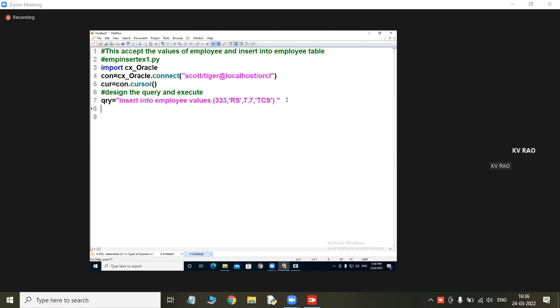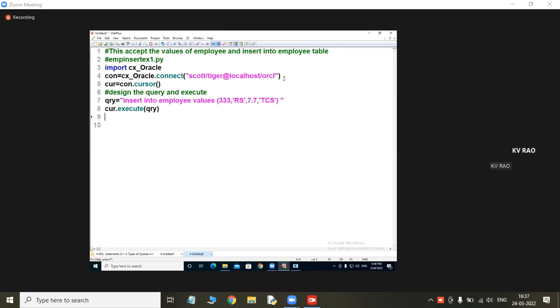Now I am going to say how to pass the data. This is the query which you have passed. Now I need to execute. How do you execute? Come on, quickly. Execute of QRY. CUR dot execute of QRY. Yes, it is done.